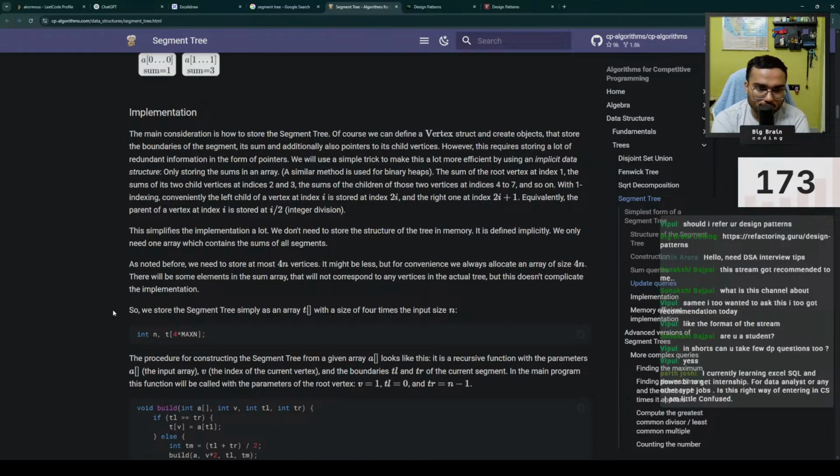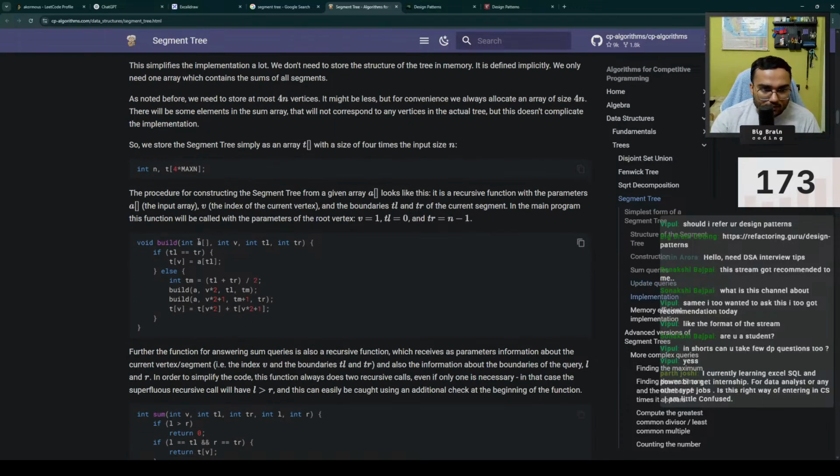The procedure for constructing the segment tree from the given array A looks like this. It is a recursive function with the parameters A, the input array, v, the index of the current vertex, and the boundaries tl and tr of the current segment. In the main program, this function will be called with the parameters of the root vertex, tl and tr. Makes sense? So in build, we have A, which are the values, v, tl, and tr. v is the current one. So initially it will be 1 since we are storing the root at 1. Makes sense?